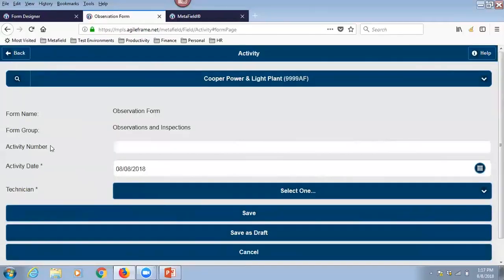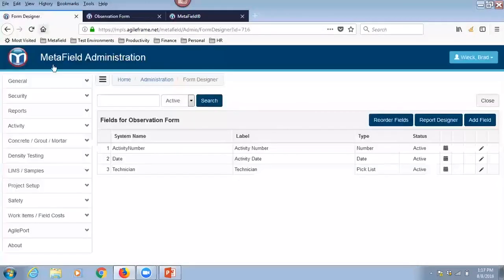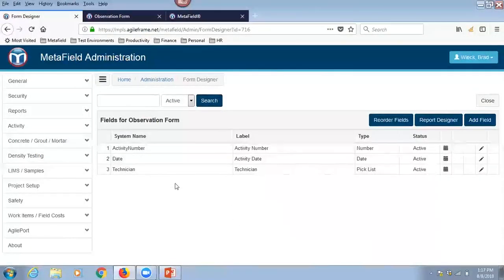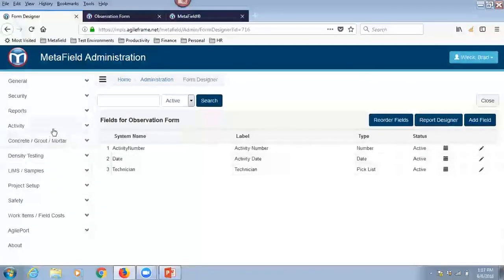Now we have an activity number, a date, and a technician. These 3 fields right here are the same 3 fields that are coming from administration. So the next step that we want to do is build this out. We're going to add fields to this. But before I do that, there's one more thing that I wanted to show you.